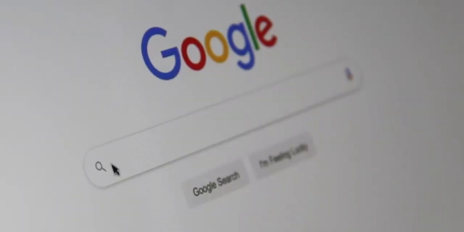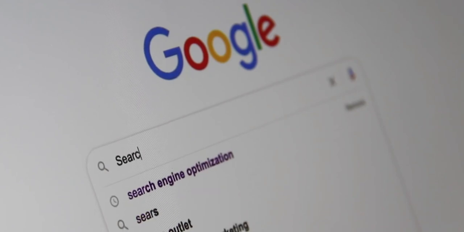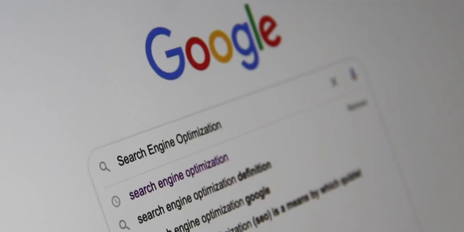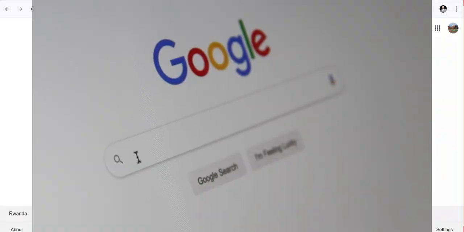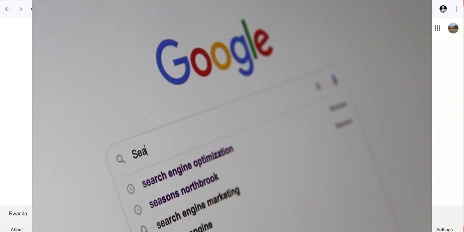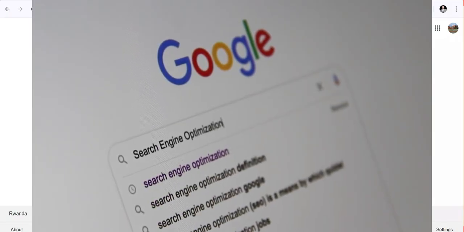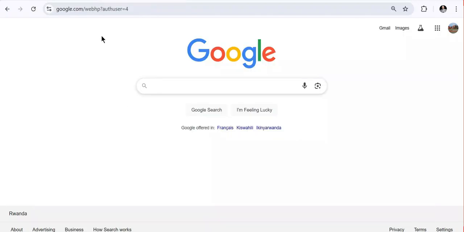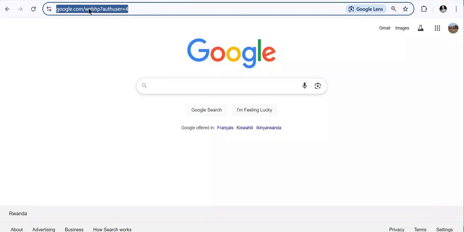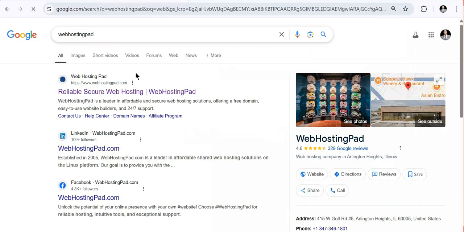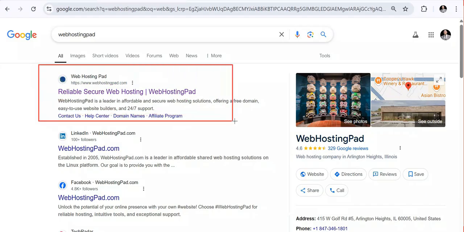As you can see, I'm using my computer, and normally when it comes to affiliate marketing, you have to have the platform you are working through, either a physical one or an online one. However, as we are just exploring internet opportunities, we are using online affiliate marketing. So what you need to do is search for webhostingpad.com. As you can see, I have Web Hosting Pad here. This is the platform I'm going to be using, so I'll open this website.